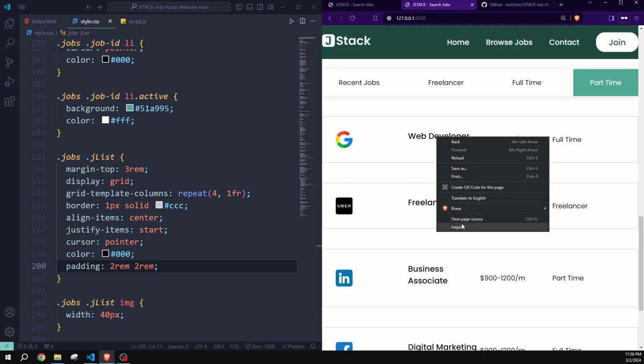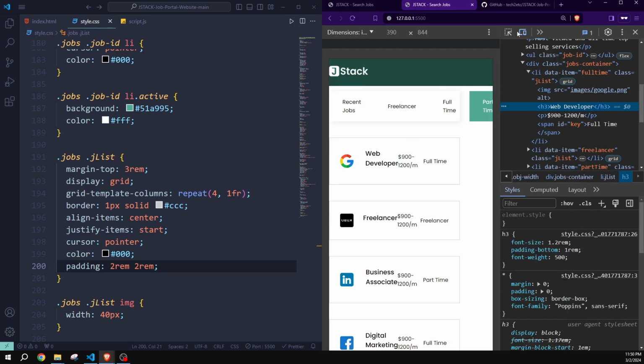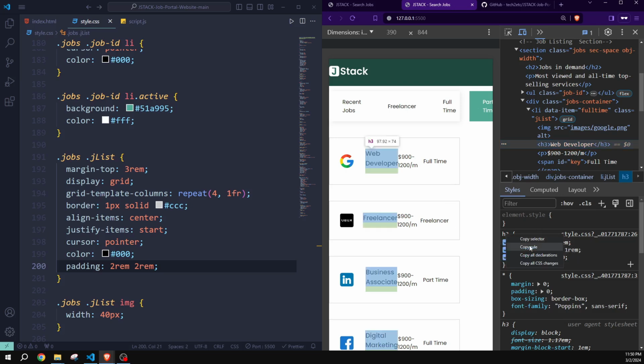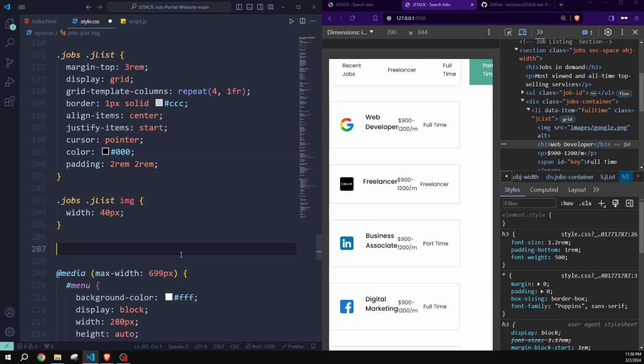So that's why I will simply inspect the website by selecting it. If I select the arrow, and if I hover on our heading, here you can see that we have a colored area. So I will simply click on this, and from here you can see that we have a padding bottom of 1 rem. So I don't want that. So for removing this padding, I will simply copy this rule from here and then paste it here.